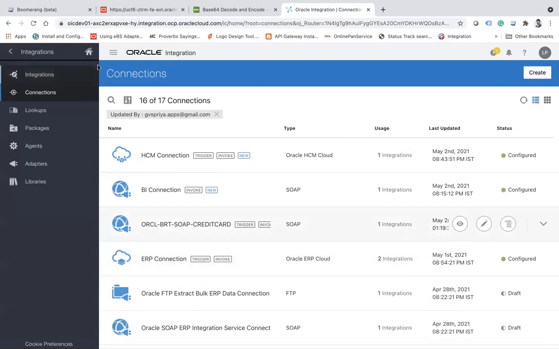So guys, I am done with the integrations part of the OIC. If you have any question, please ask. Otherwise, I will move to the Visual Builder now. Okay, guys, if you have no question, then let's proceed further and move to the Visual Builder.